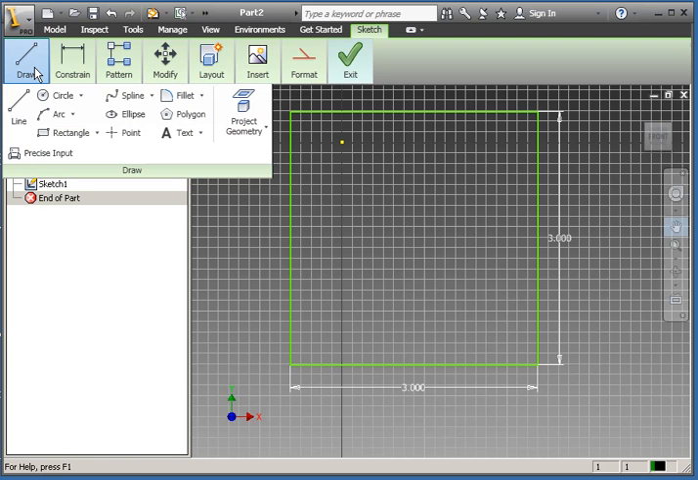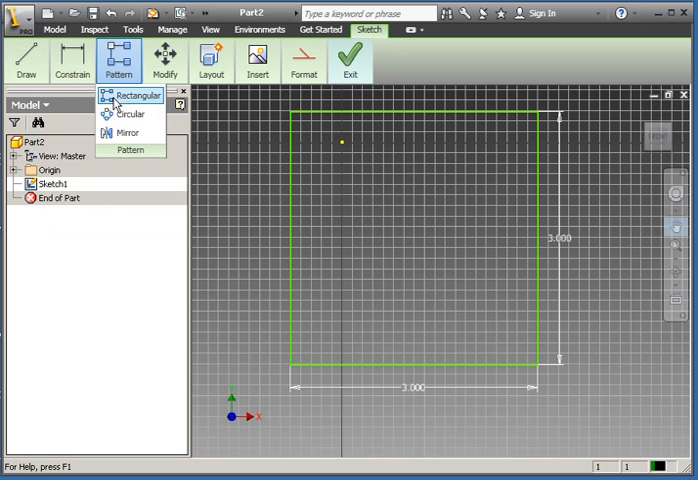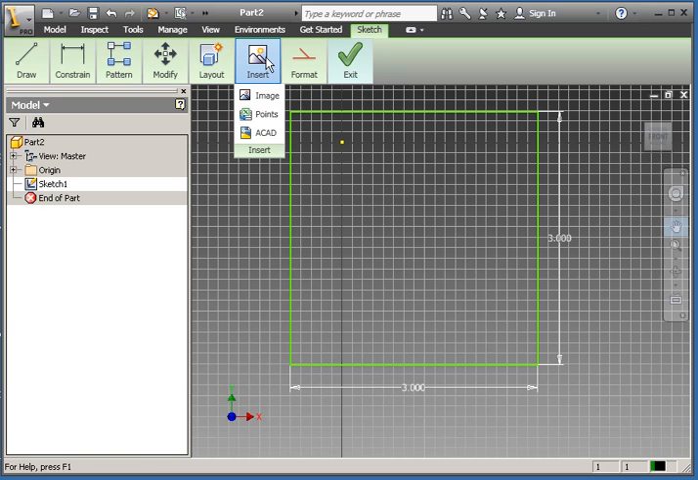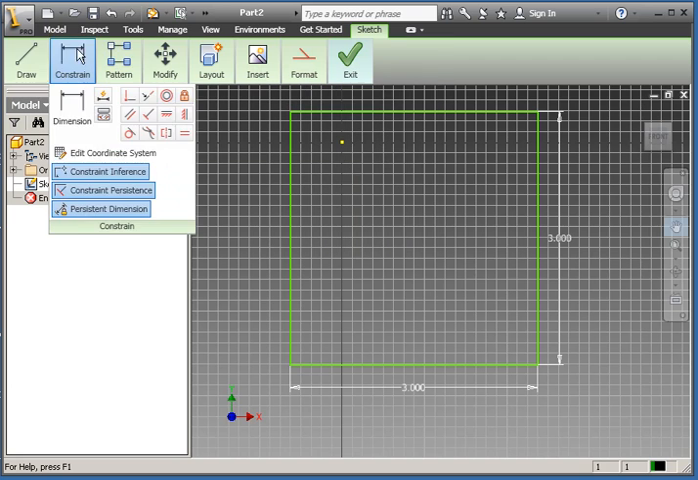So this allows you to do all kinds of simple 2D drawing, and then you can constrain with dimensions and those kinds of things with this. The constrain tool automatically appears for you, so it makes it easier. This is for patterns, circular or rectangular patterns or mirror. You can modify things, trim, that kind of stuff. You can lay things out. You can insert pictures and other CAD drawings and things, and you can format, you can exit your sketch.